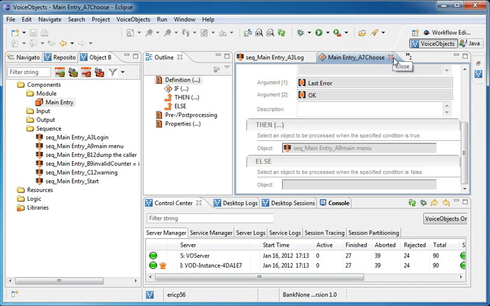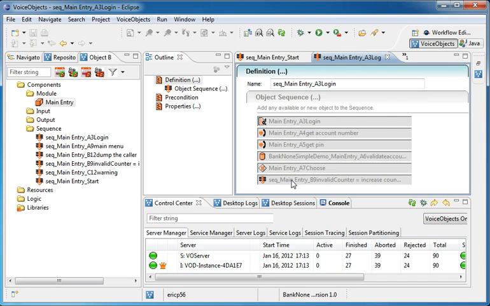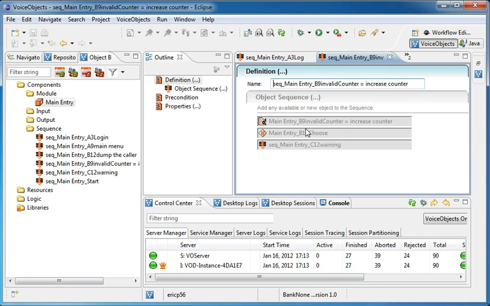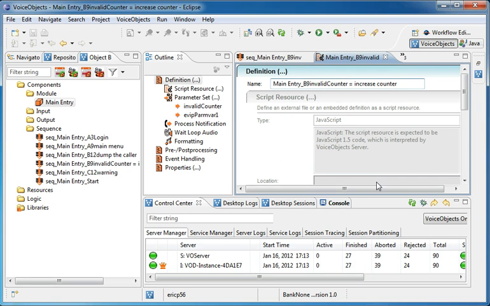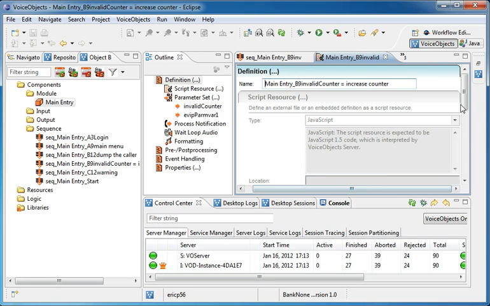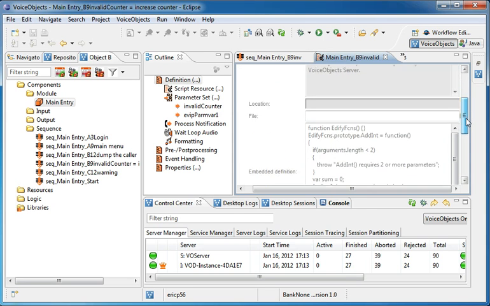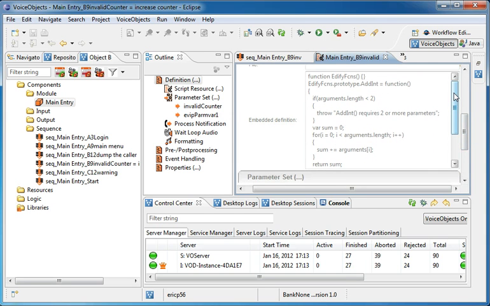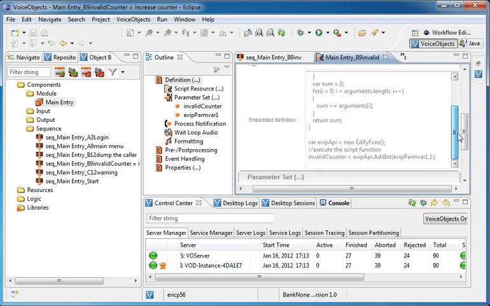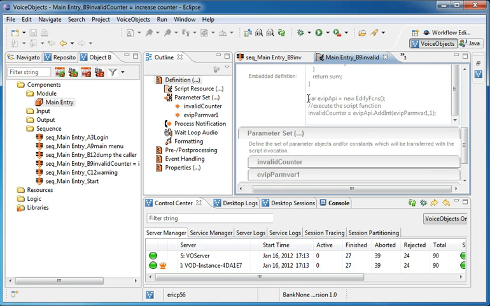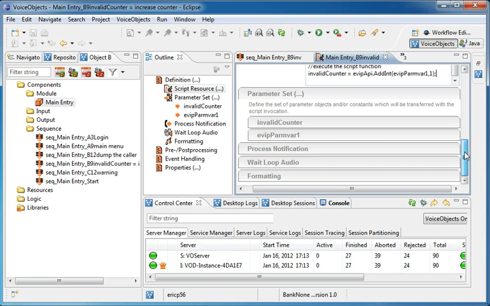Let's take one other look at this here. There's an invalid counter sequence, so it's going to increase the invalid counter and make a decision: should it play a warning or should it dump the caller. But what we did here is, in evip there's about 200 expressions, and they're all fairly complicated. They can be nested, so we're using the JavaScript cell. We have a routine, a whole library of all the functions, and this will put all the necessary functions into the script and then perform the evip tasks, actually execute them in JavaScript, and get the results stored in parameters in your VoiceObjects application.